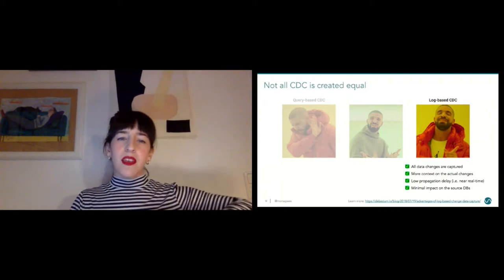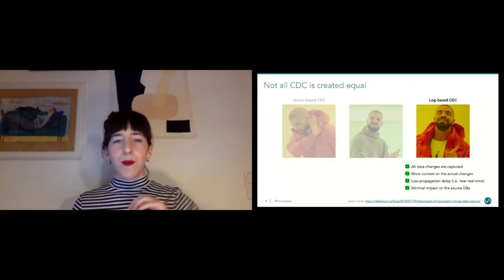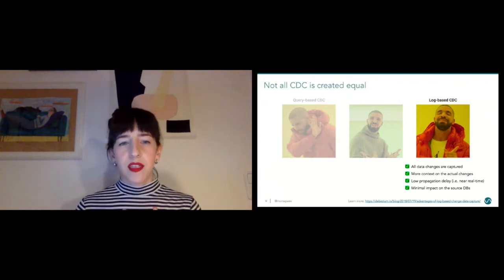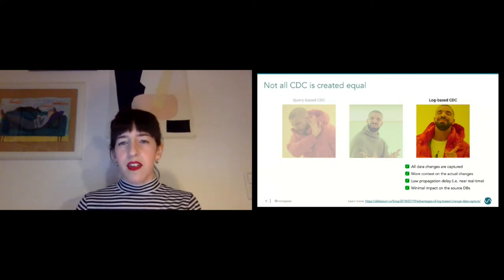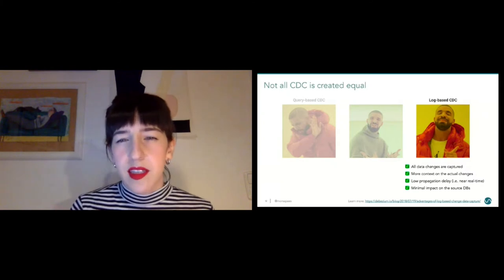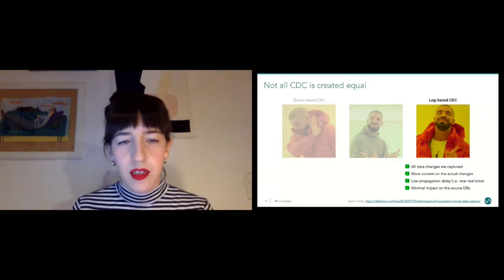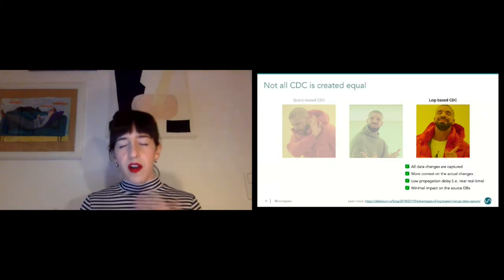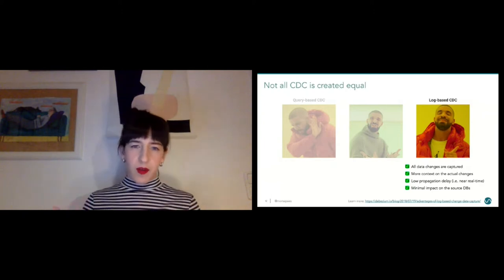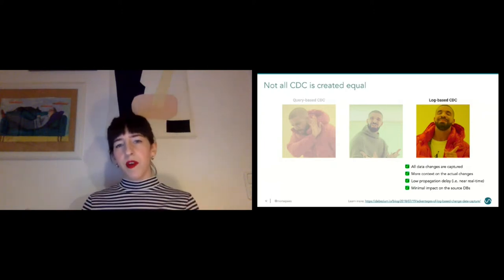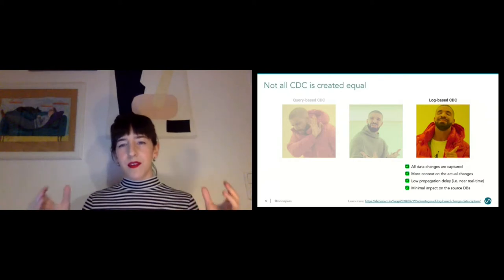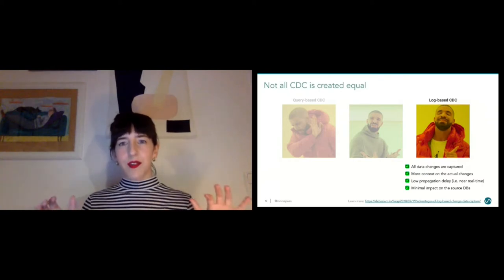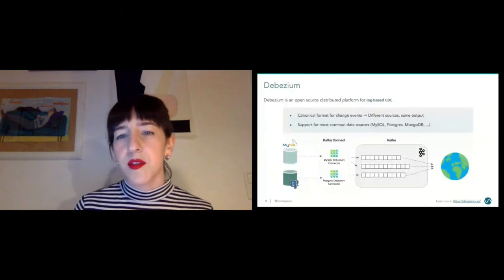So probably the most popular tool out there to do this log-based CDC these days is Debezium. What's great about it is that it gives you a standard format for change events. So you can process this data in the same way, regardless of where it's coming from. And it basically transforms your databases into event streams that you can consume in near real time.